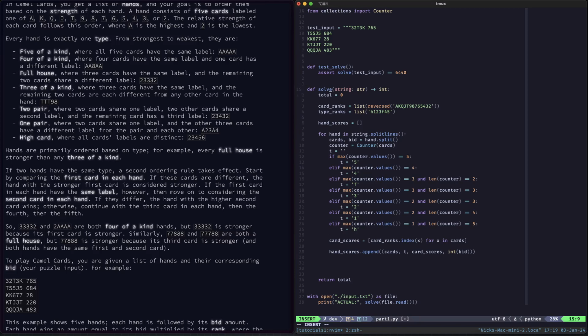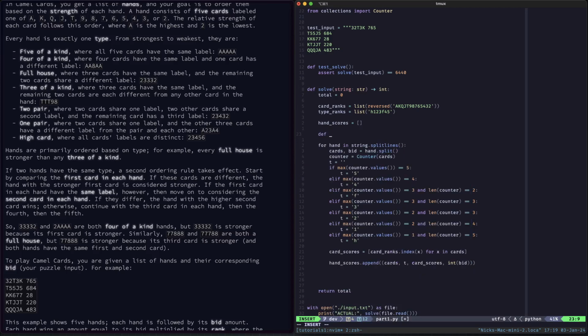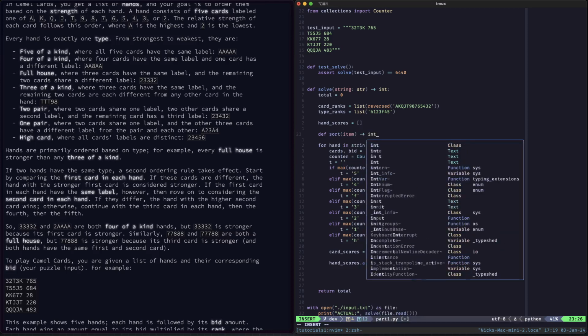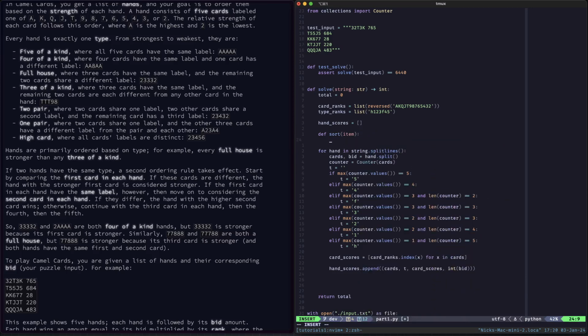solve function, before the iteration, we don't want to create it every single time, but if we create a function that we're going to use to sort things by, so let's say it takes an item, which is essentially a tuple of string, list of integers, and then an int, and it's going to return an int. No, it will return a tuple, but still.